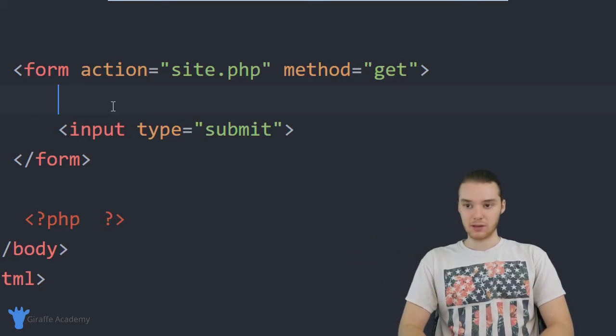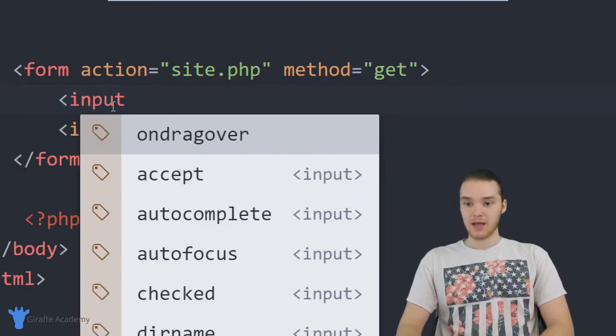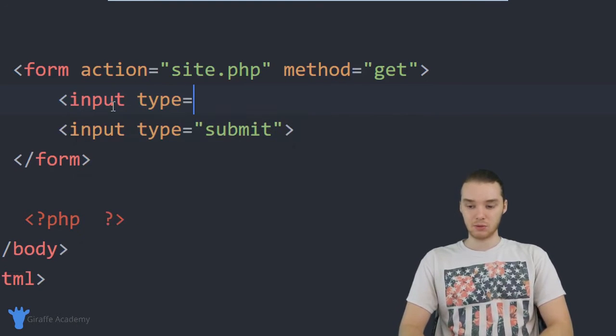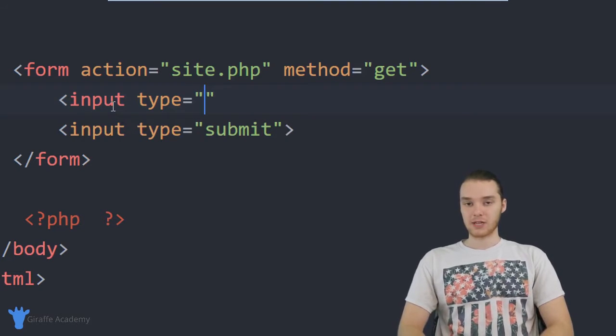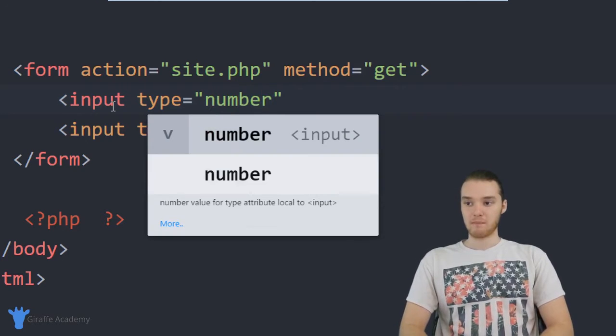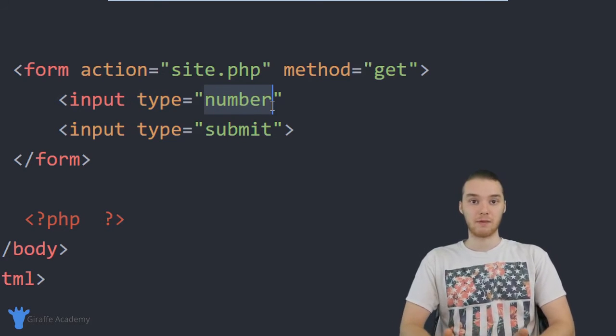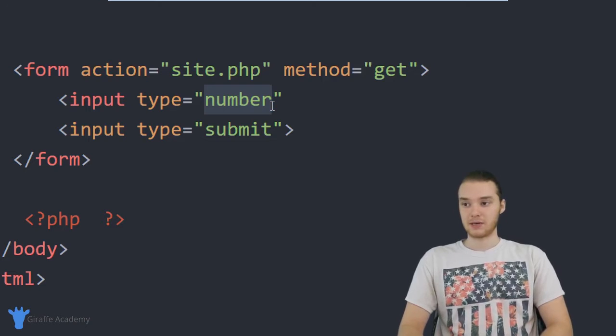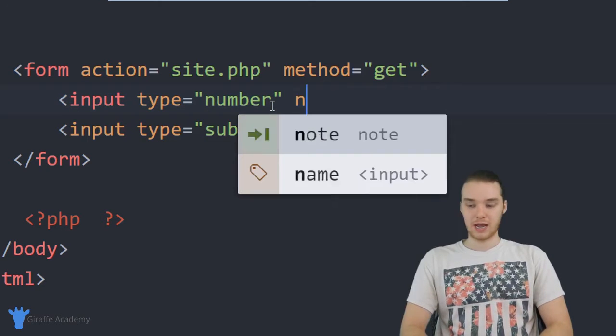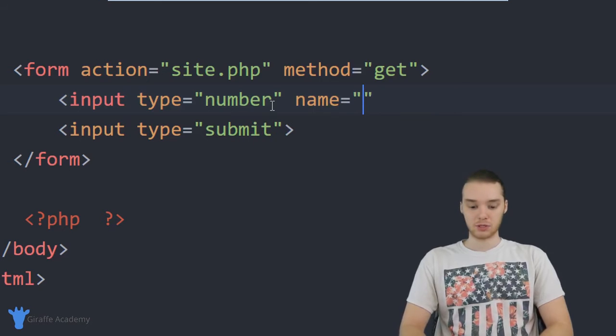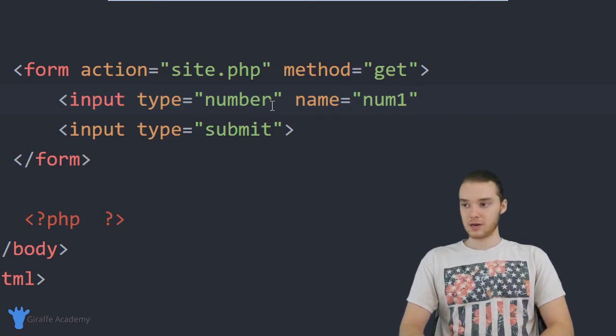So I'm going to create two of these little inputs. I'm just going to say input, and I'm going to say type is equal to, and in HTML there's actually a special type we can use for numbers. So you can just say number, and so type equal to number is basically going to make it so the user can only enter in a number, so they're not going to be able to enter in text. And then over here we can just give this a name, so I'm going to say name is equal to, and we'll just call this num1. So this is going to be the first number that they're going to enter.